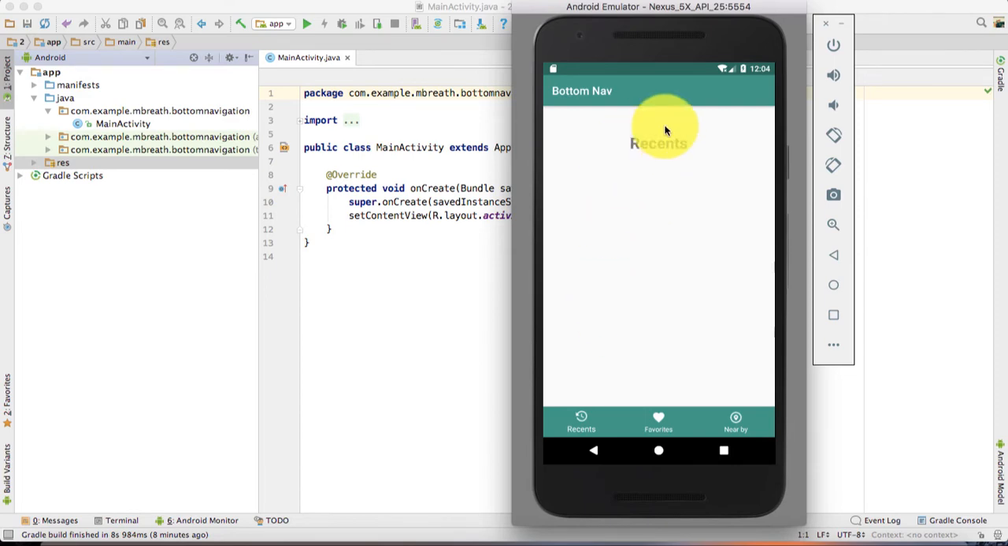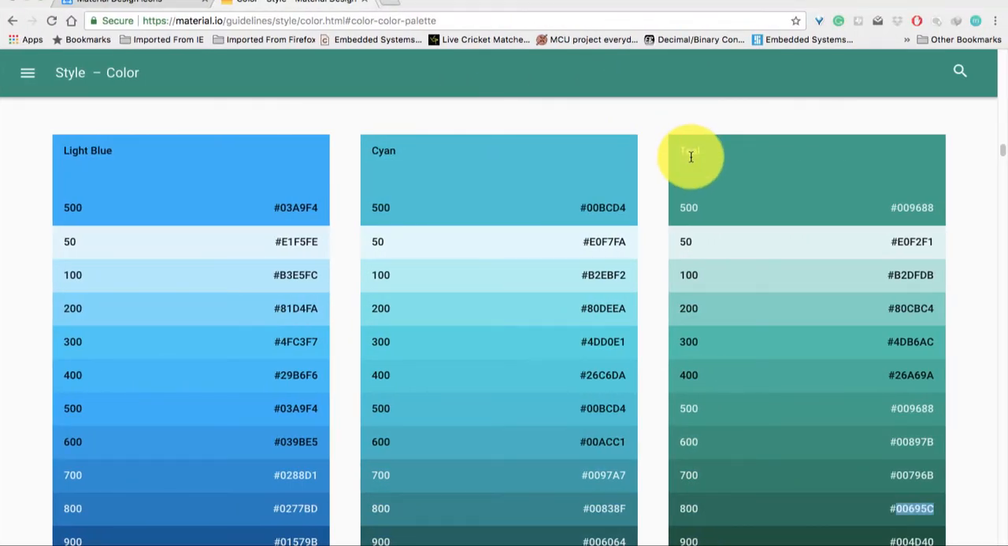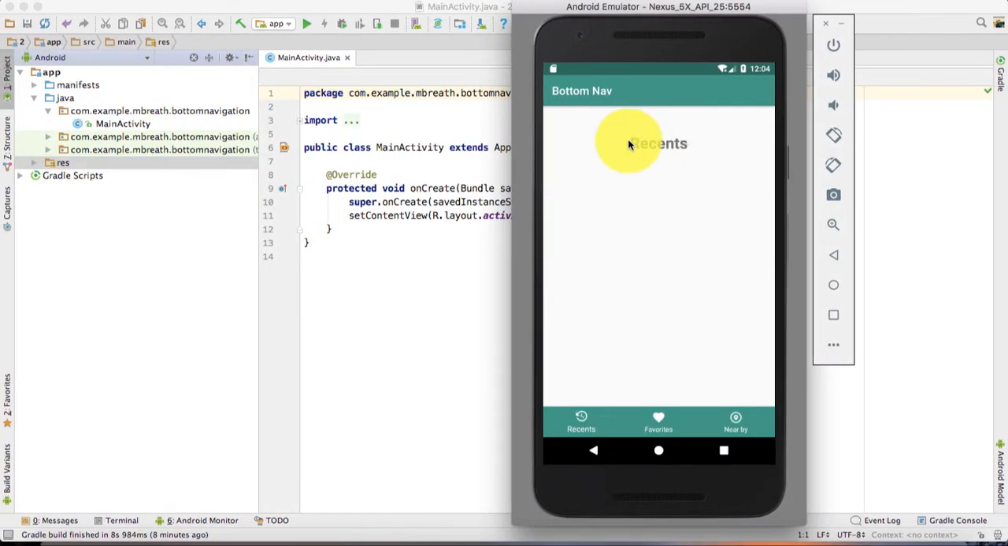As you can see in this example, bottom navigation, and I have used the teal color here. There is a textview, and this textview reflects the currently selected menu. So if I press on recent, favorite, or nearby, you can also see it changing its position a little bit, that specifies the selected item.